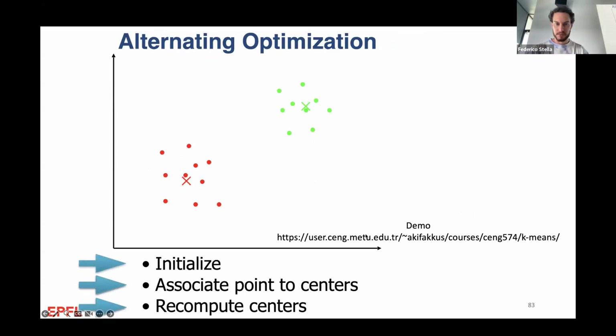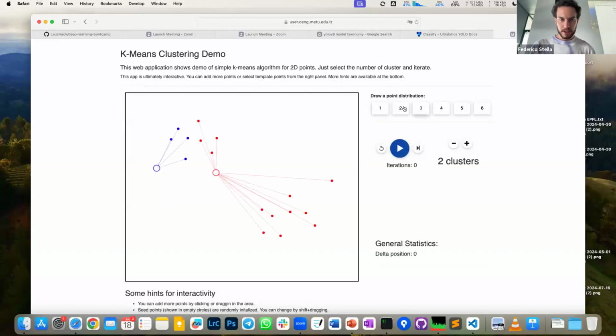Okay, so we can show maybe a demo. Let's say we have this point distribution and two clusters. All of these blue points and red points are points. Blue and red just mean that in this case, they are closer to the blue cluster or closer to the red cluster. There's no classification going on.